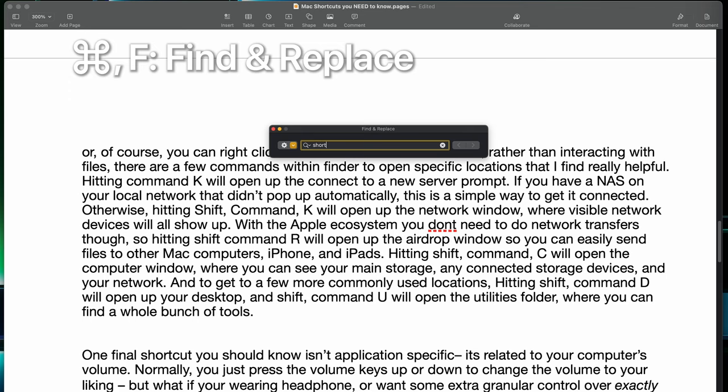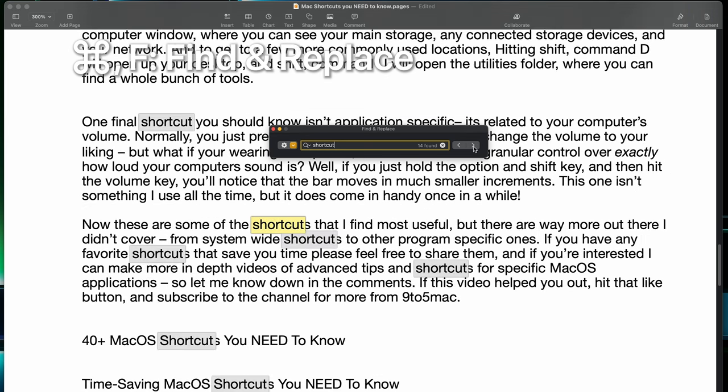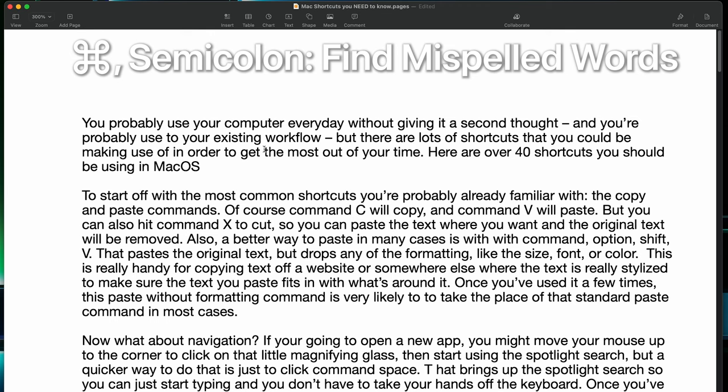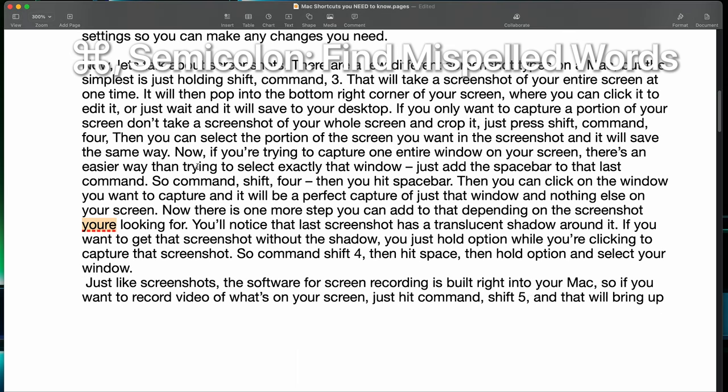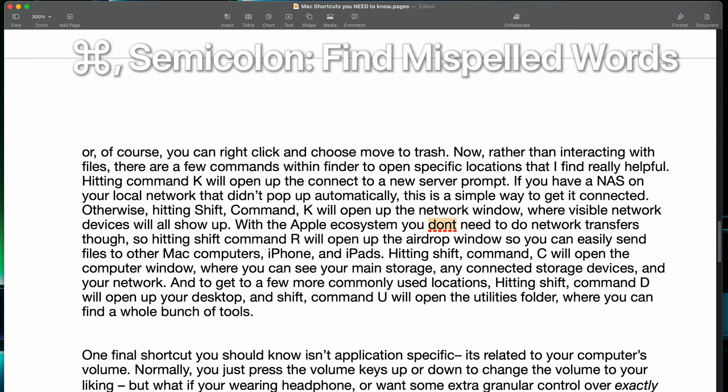And if you're repeating those words too often, just hit Command-F and type what you're looking for to find all instances of that word in the document. Once you've finished your writing, to go back through it and find misspelled words, you don't have to do that manually. Just hit Command semicolon. It will bring you to the first misspelled word in the document. Hitting Command semicolon again will move the selection to the next misspelled word, and so on, cycling through all the misspelled words.